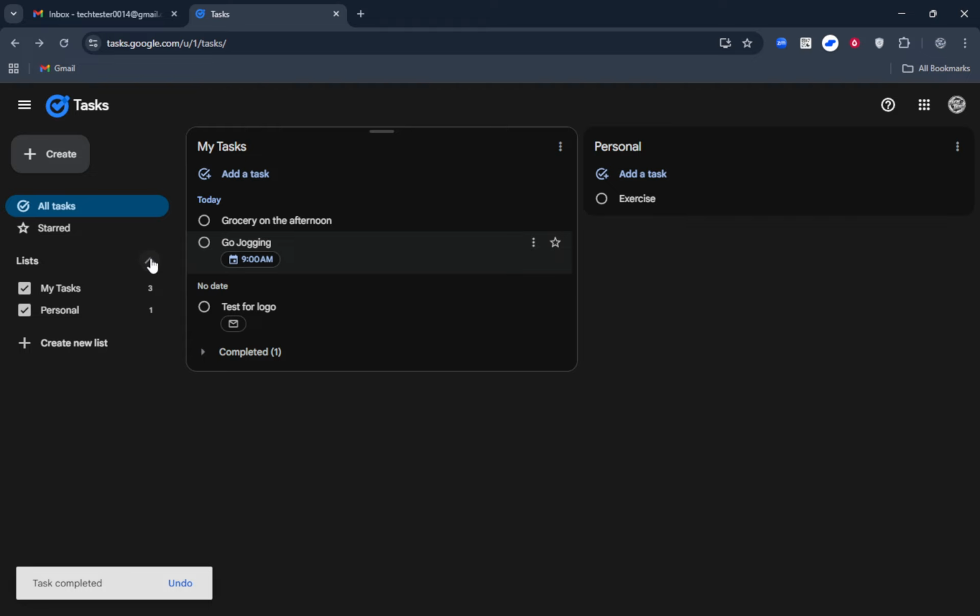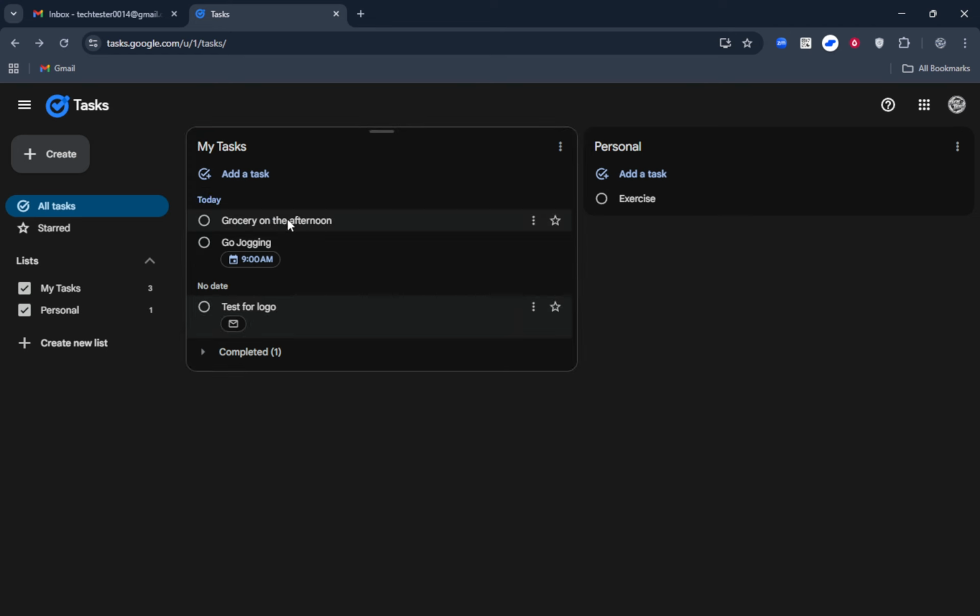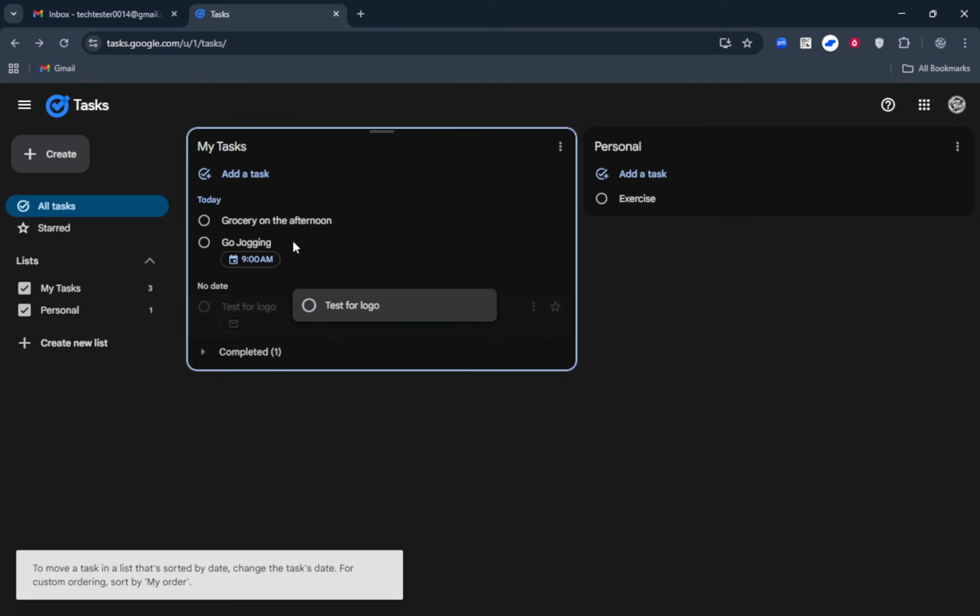To prioritize, simply drag tasks up or down. Keep the most important items at the top so they're always in view. Reordering is quick, and it's a great way to reset your focus when plans change.